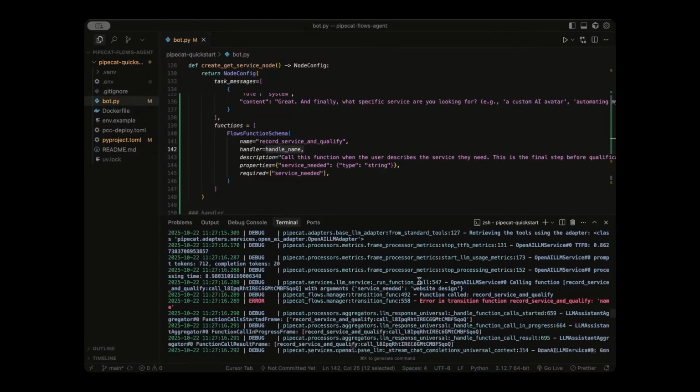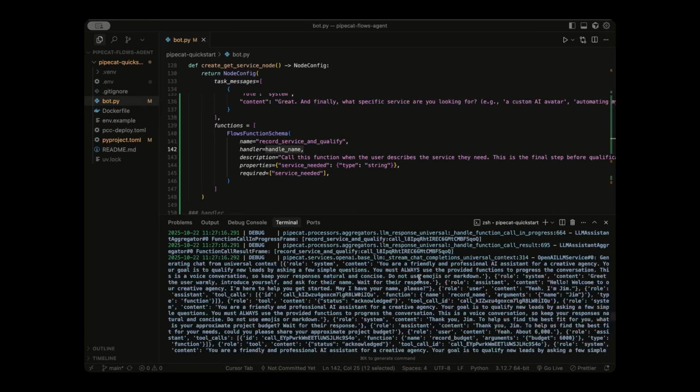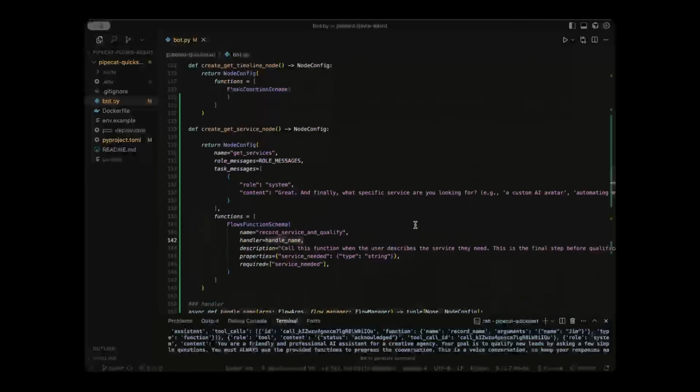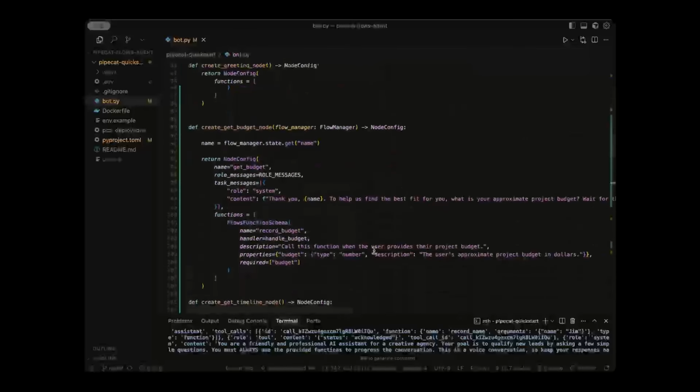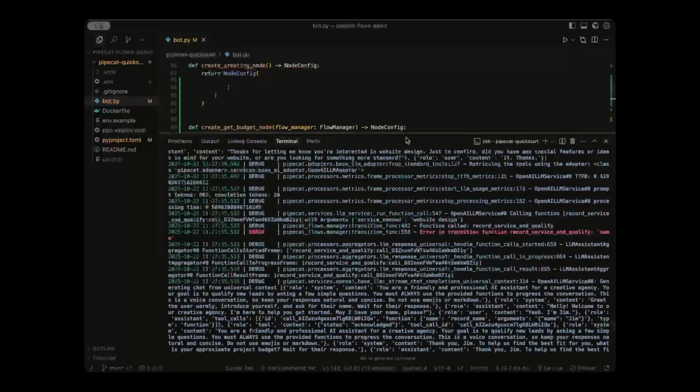So that's why we see this error in the transition function, record service and qualify name, which is exactly what we expected, because the handle name tried to access the name parameter in our arguments, but the arguments for record service and qualify only contained service needed. All right, so the logs confirm it. Our bot successfully moved through each step, called the correct handlers, saved the name, budget, and timeline to the state, and then hit that error we were expecting.